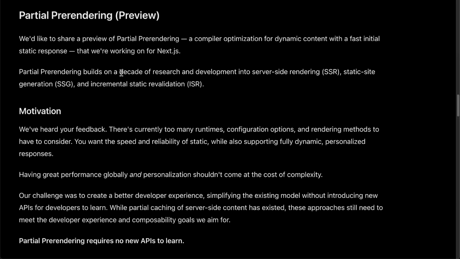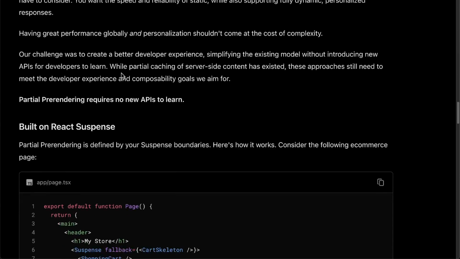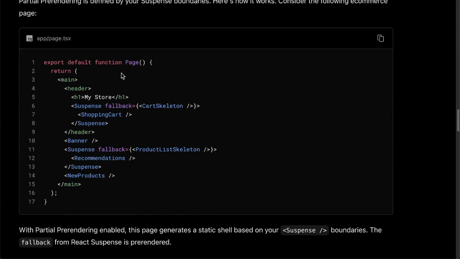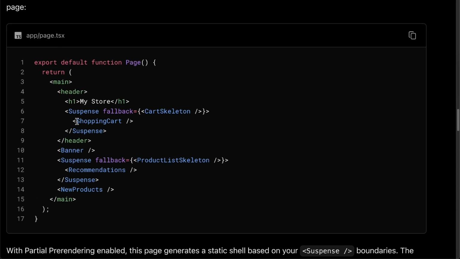So partial rendering is an optimization for your web applications, in which, if I scroll down here, you can see that in their docs they have this page with a shopping cart as well as a recommendations component. And both of these are rendered within suspense components, in which they provide a fallback component. So it's basically saying, okay, if this component isn't ready to render yet, then render out this fallback component.